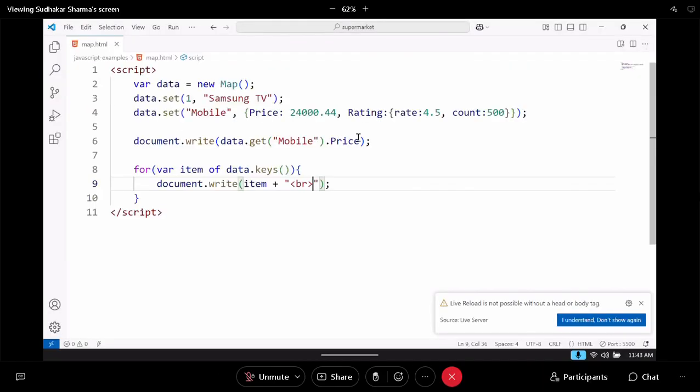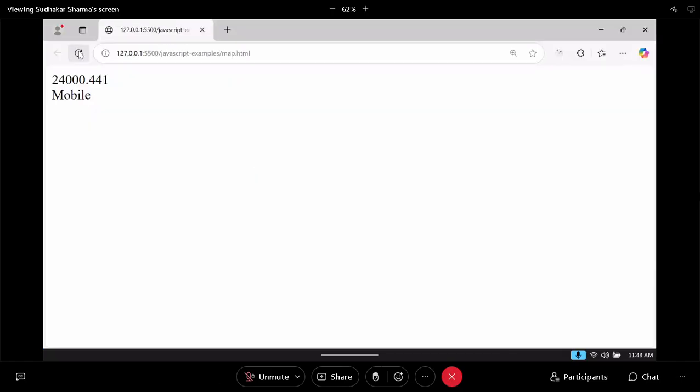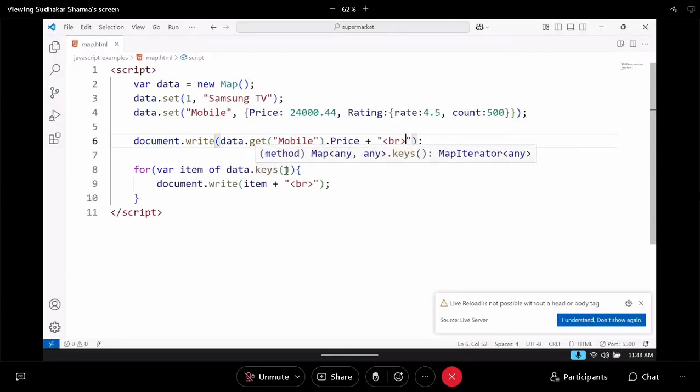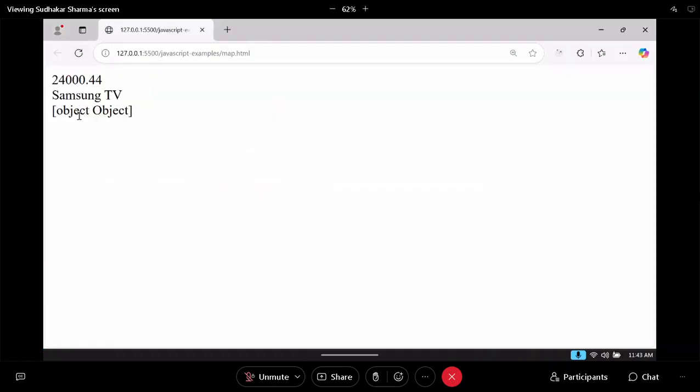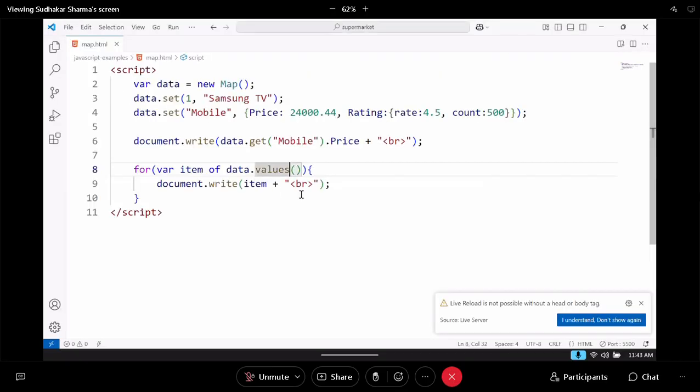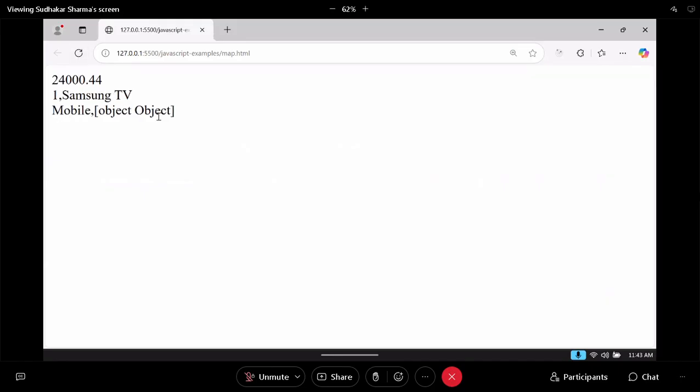One key is number one, another is mobile. I want values. Values means it will return all the values. The second one is again an object. If it is an object, again you have to use object dot keys. We have to read all those keys, right? Now you say entries. Entries means it will return both keys and values. What is the key and what is the value?